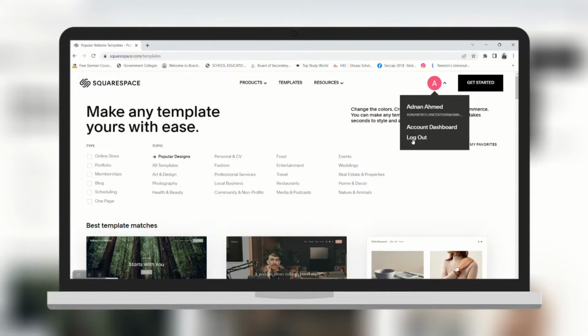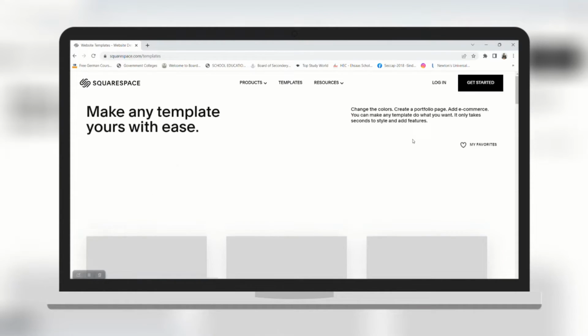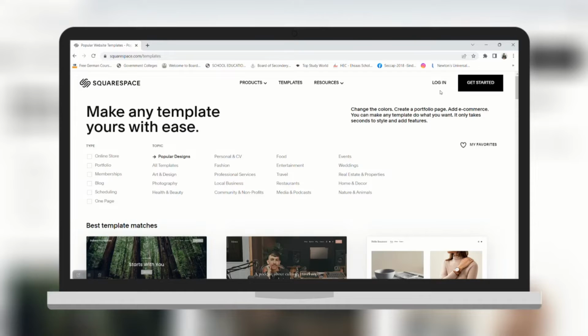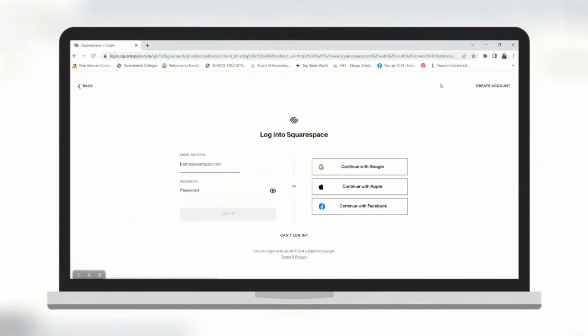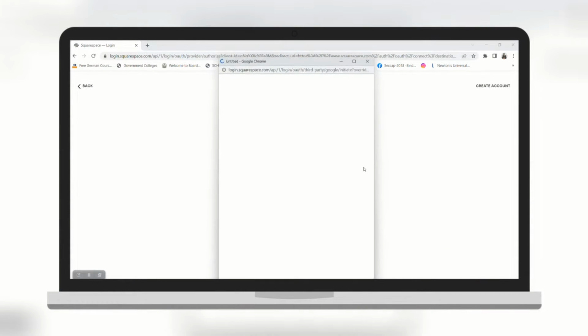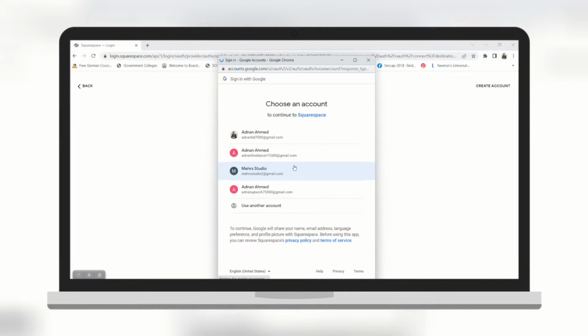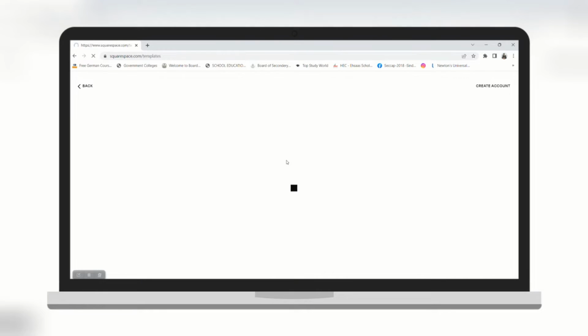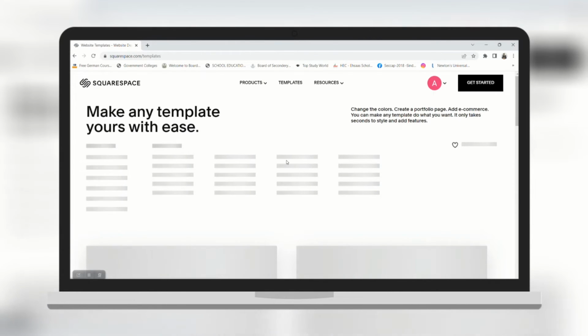So if you log out, then you will need to log in since you have created your account already. So you just need to log in and continue with Google, and you will be logged into your desired account. It is a very easy process.